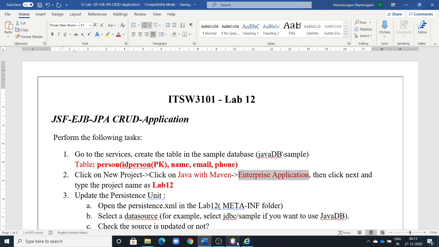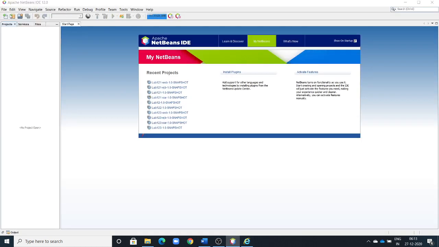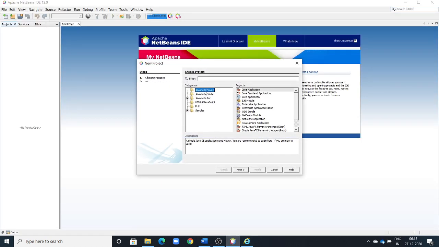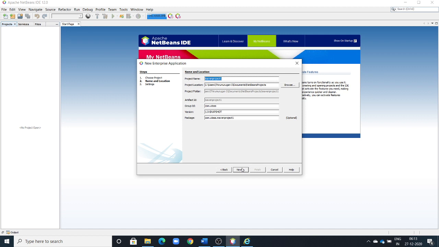Now see that, file, new project. The category is Java with Maven. Now I'm going to select enterprise application. Click next. Now the name of the project is Lab 12. Lab 12 we are going to give as the name, and the group ID is com.utass 1. This is version 1.0 and the package is com.utass.lab12.